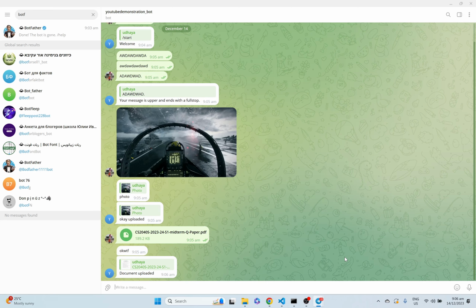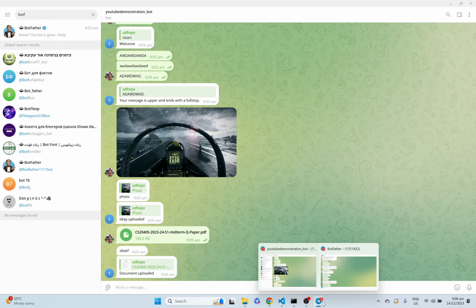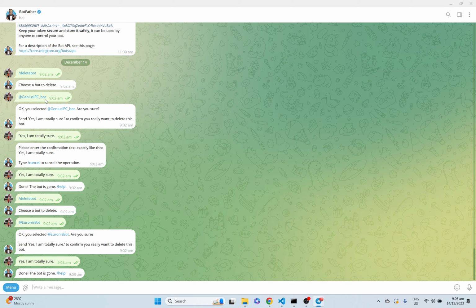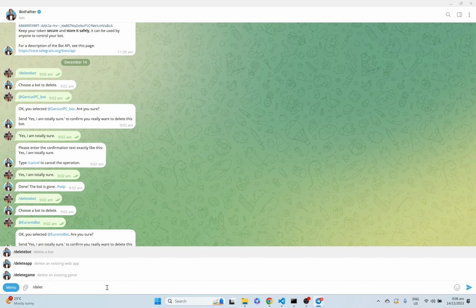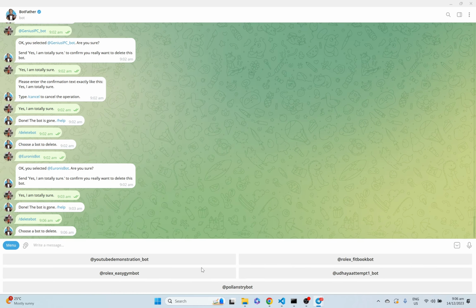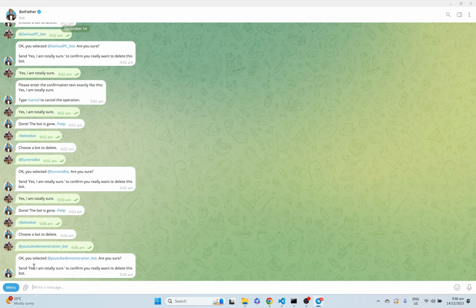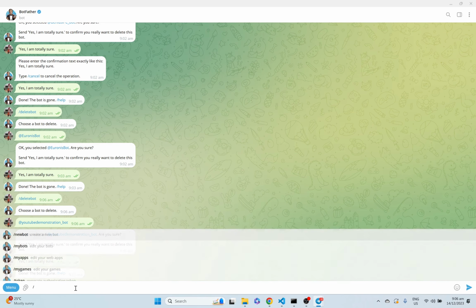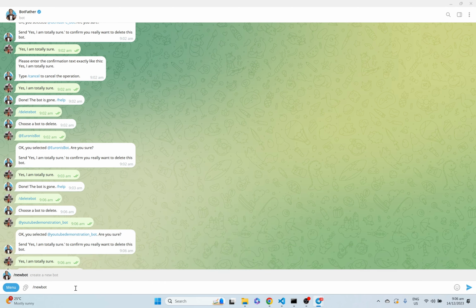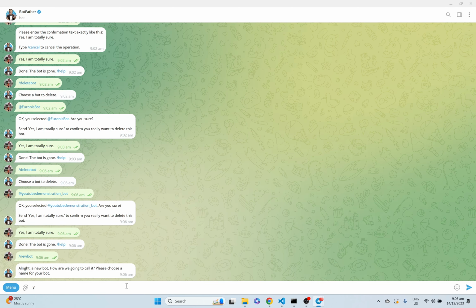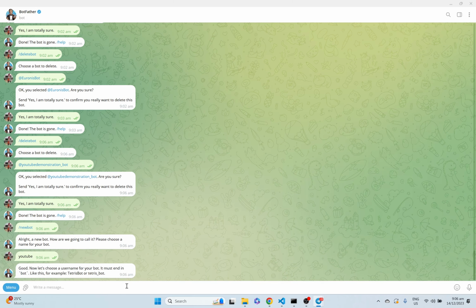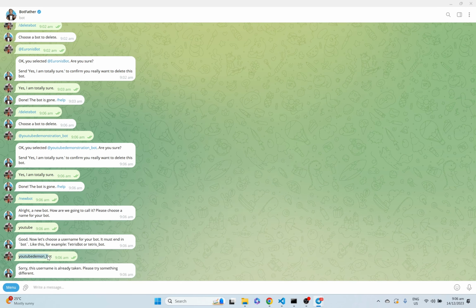So first things first, we're going to actually set up the bot itself. Alright, so if you go onto Telegram, make sure to search up BotFather, if you're in the first few. So for the sake of the demonstration, we're going to delete our bot here, for security reasons. Okay, and let's start from scratch. So let's just start with new bot. Let's just call it YouTube demonstration bot.